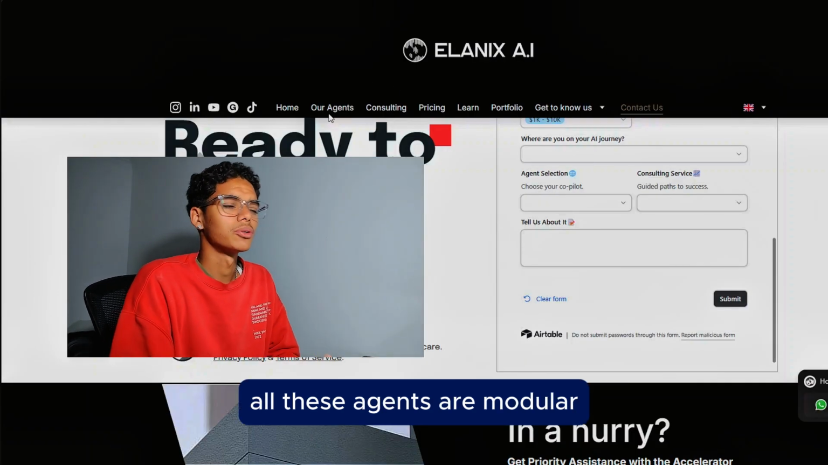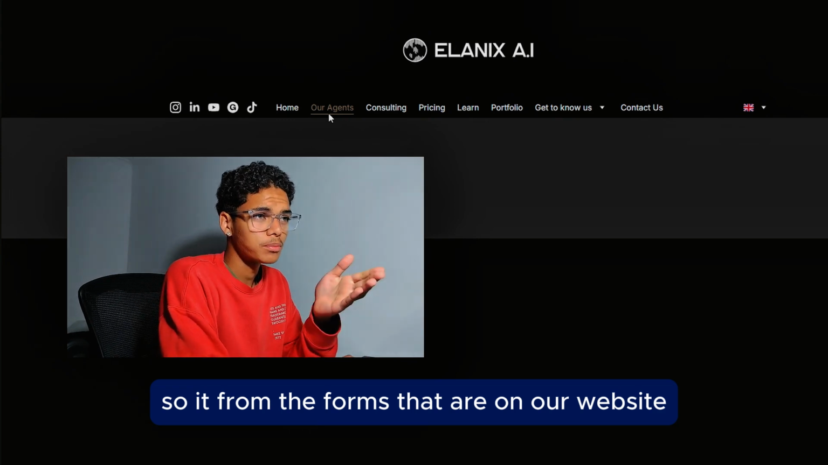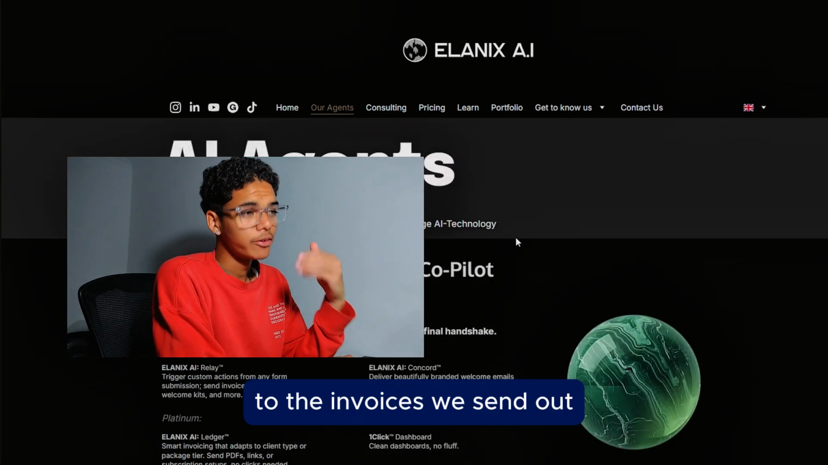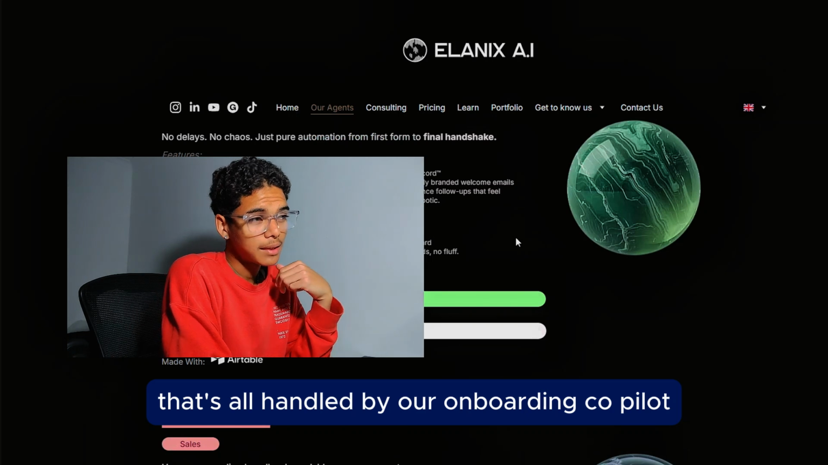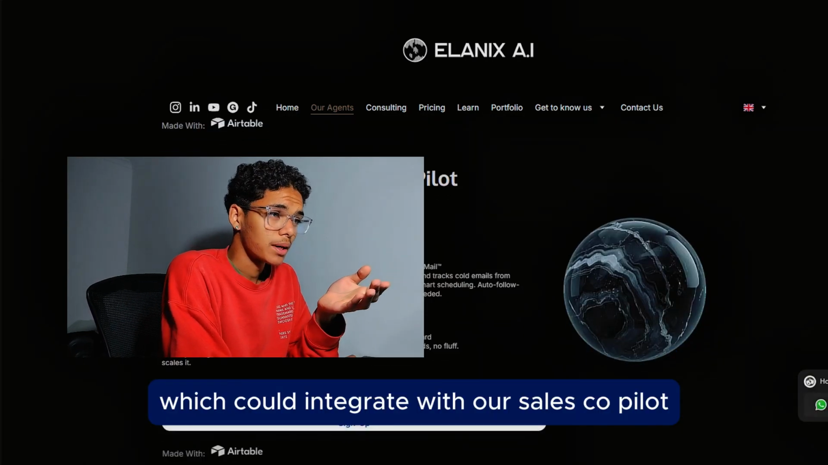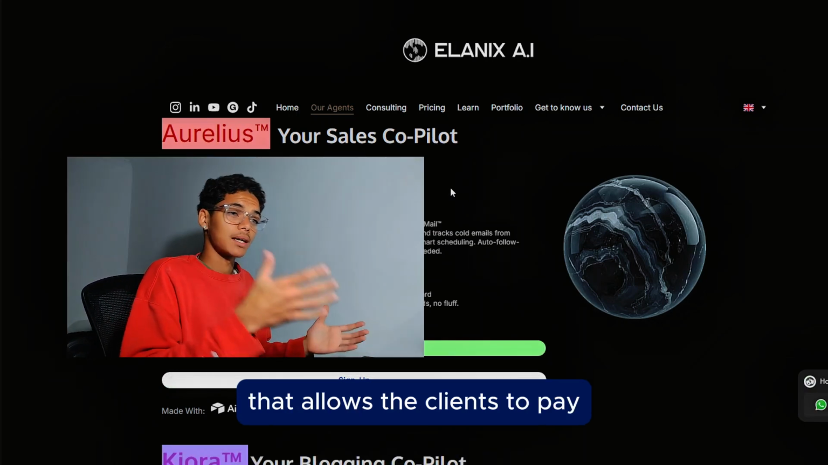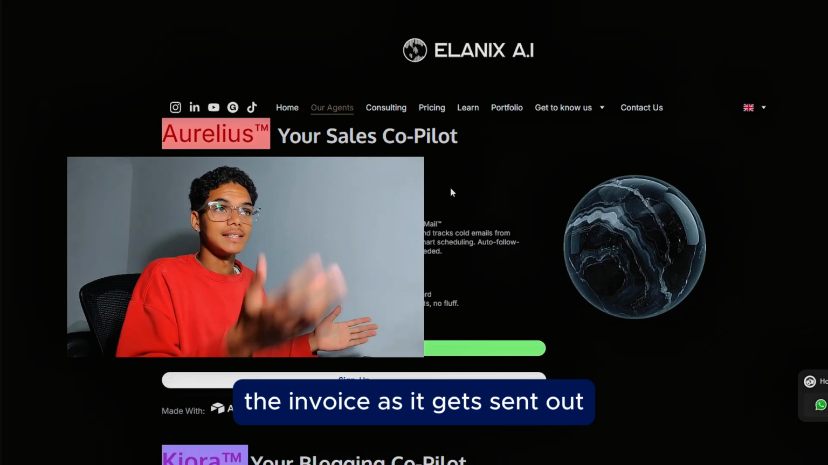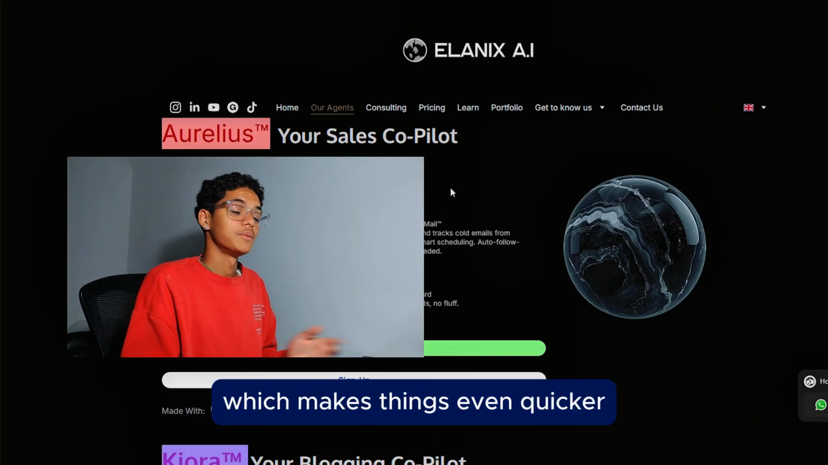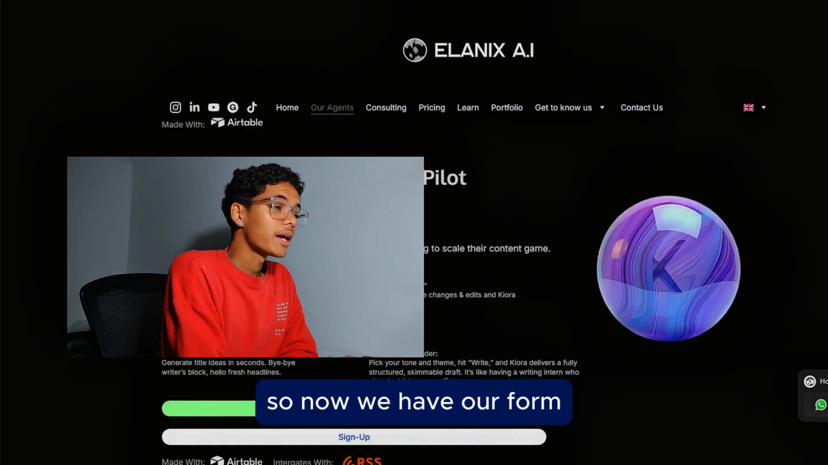All these agents are modular. We use all of them in-house. So from the forms that are on our website to the invoices we send out, that's all handled by our onboarding copilot, which could integrate with our sales copilot that would send them a live payment link that allows the clients to pay the invoice as it gets sent out, as they fill out the form, which makes things even quicker.